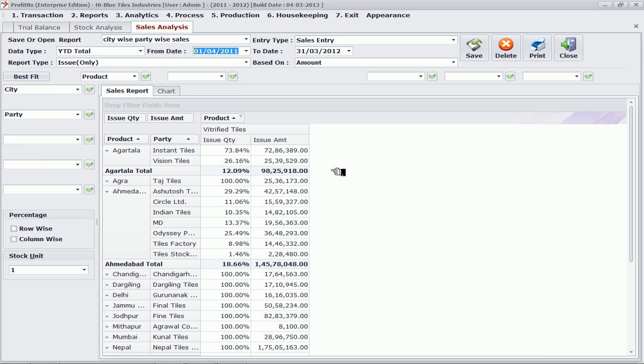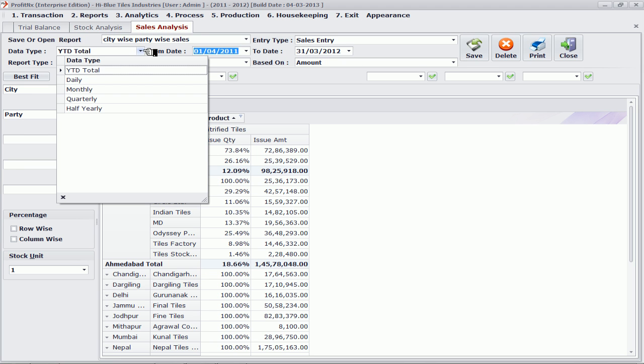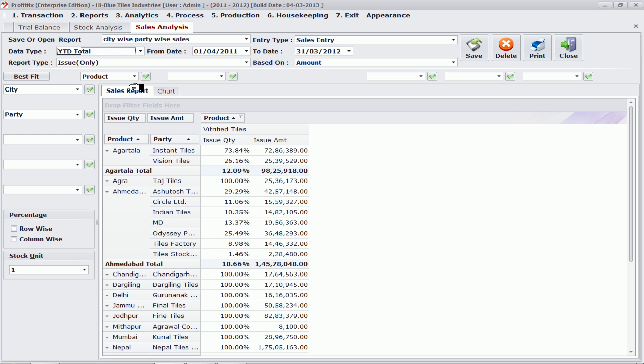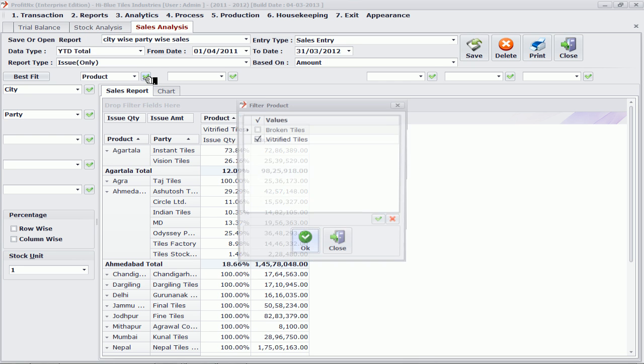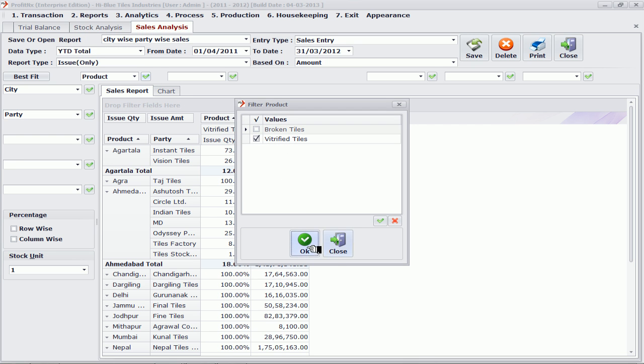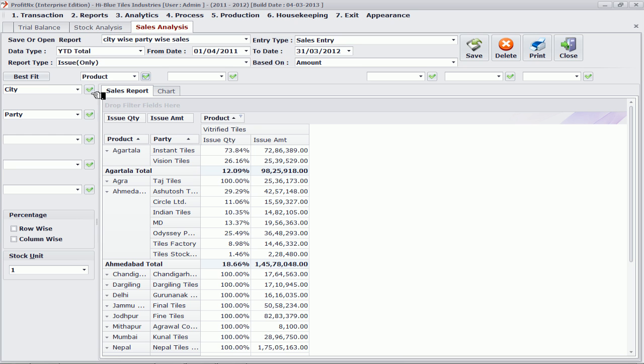Similarly, we go to sales analysis. Now here I had defined my report this way, that I want year to date total. I don't want daily, monthly or quarterly sales. I want product-wise, and I am interested in only one particular product, that is vitrified tiles. I can select this over here, and for that product I want city-wise and party-wise sales.